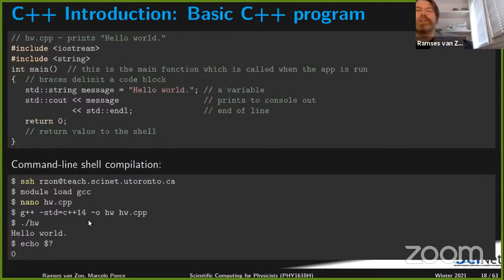Now, that's a lot of things, and we're going to go over these in more detail. If you've never seen this before, I don't expect you to know everything, but this is the most basic way we are going to be using C++ on the teach cluster.